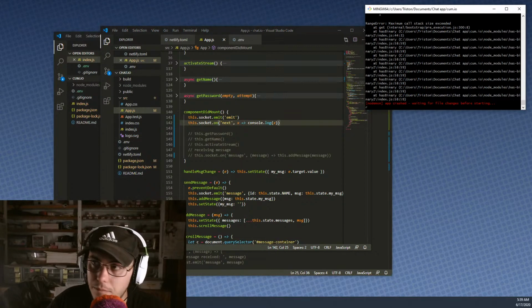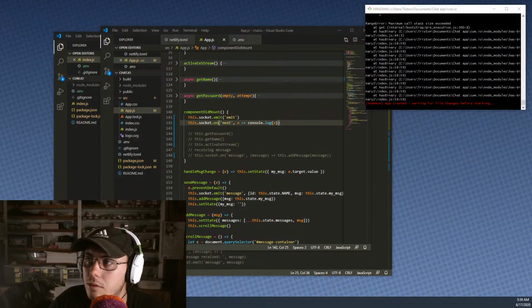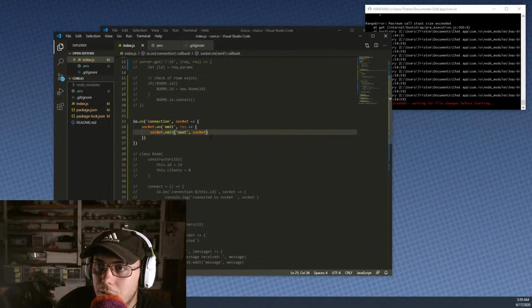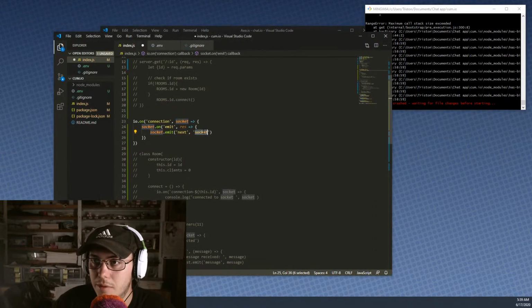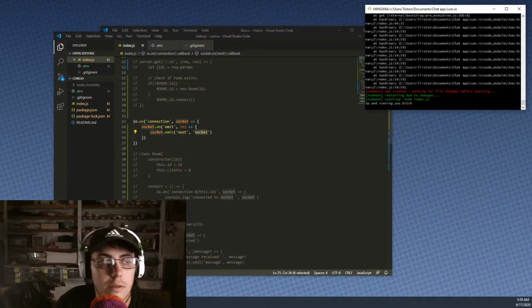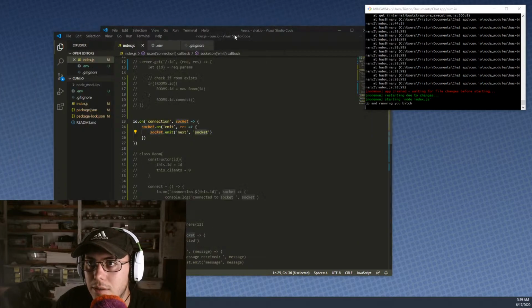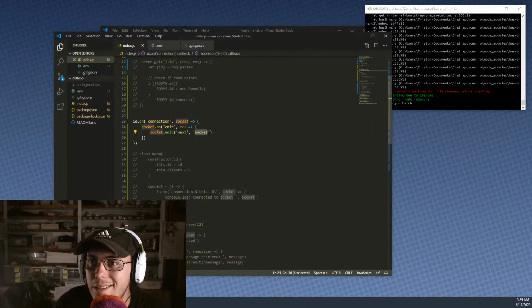See what happens. And then refresh. Crash again. Maximum call stack exceeded. Yeah, I'm assuming it's because I'm trying to send the socket here. Let's see what happens if I just send the string. And then refresh. Yeah, see, now I'm getting it. That's because I'm trying to send the socket.